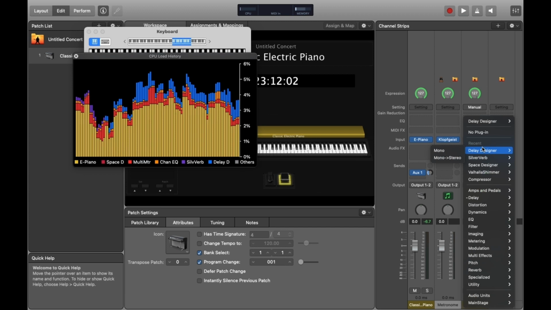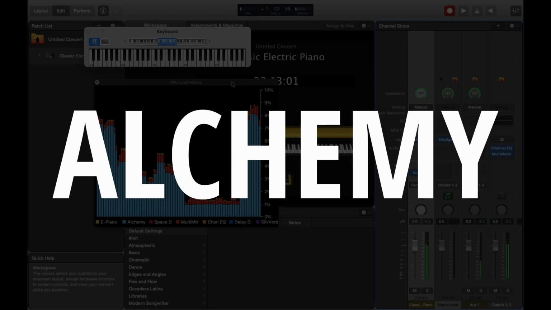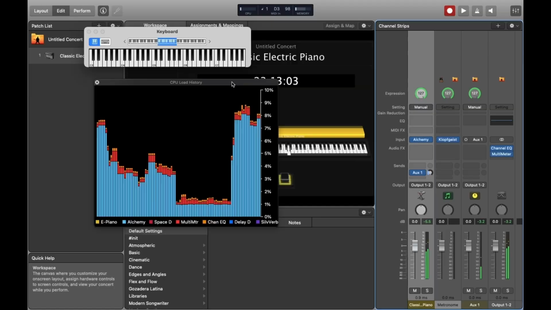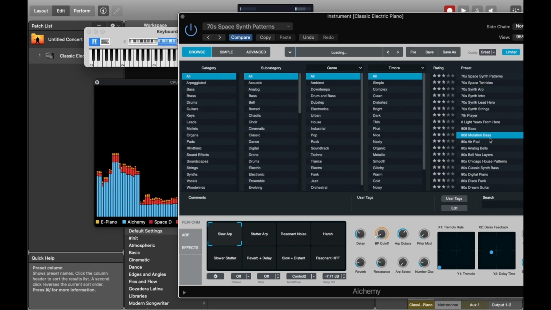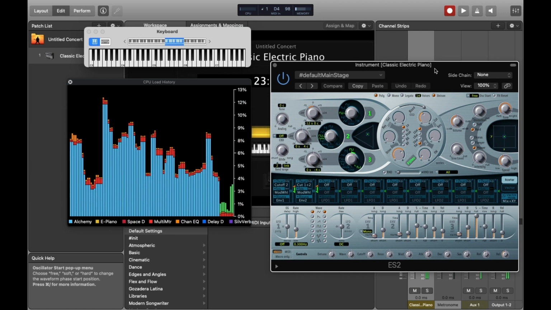As far as synths go, the best but also the most intensive CPU-wise synth MainStage has is Alchemy. You can achieve some really great results with this synth, but many of the presets can be a bit CPU intensive on particularly older machines, as I say. So this is one I tend to try and avoid if I was designing a patch for, should we say, general use.